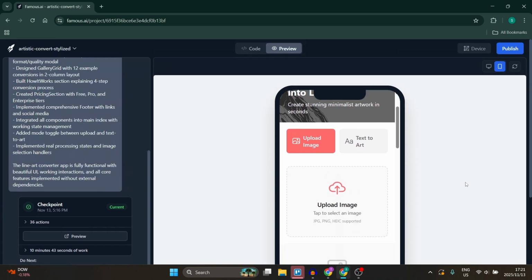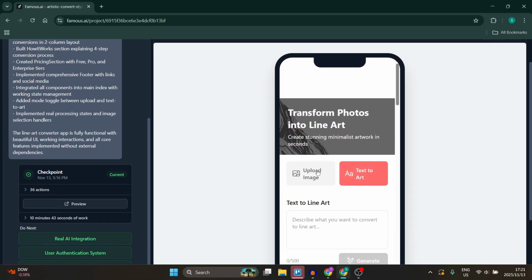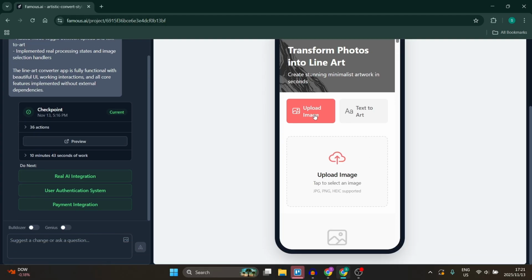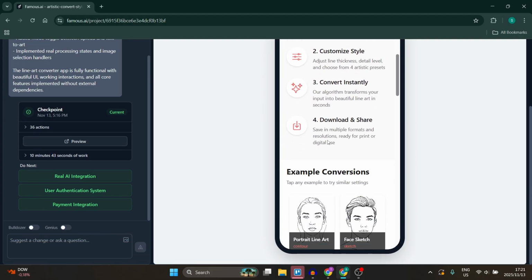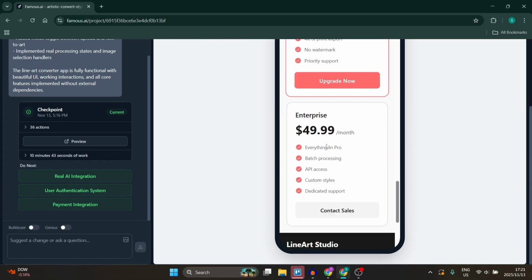So I've got my transform photos into line art. You can either do text or line art or upload an image, and it gives you a full interface with all the steps, how it works, some examples. It gives you a bunch, and I think it's pretty cool.